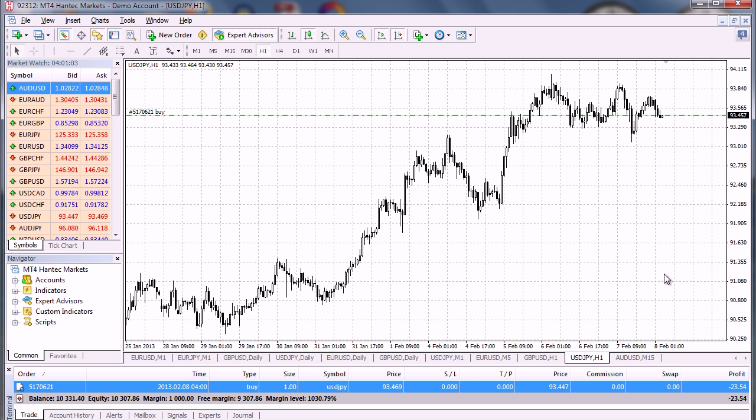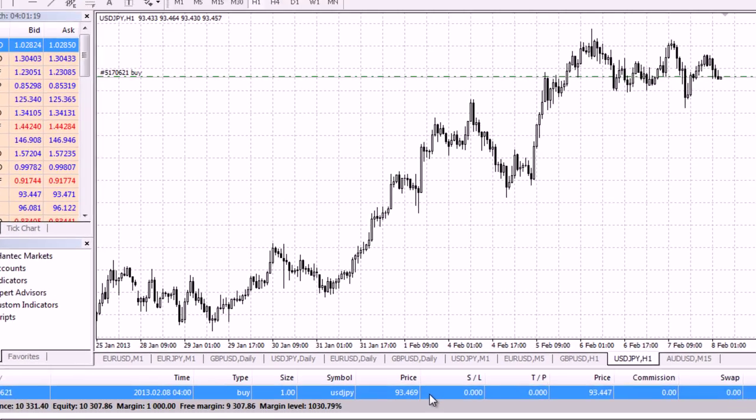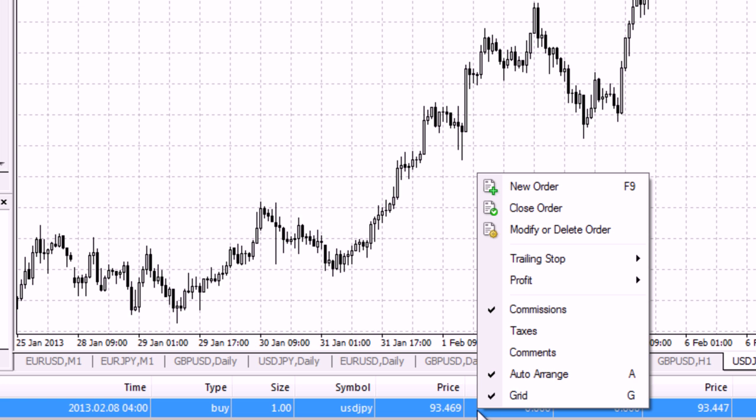So you can see the long position has now appeared in our order window down the bottom. We've bought one lot of dollar-yen. We paid a price of 93.469. Now, if we want to add a stop loss to this order, we right-click on the relevant line down here in the order window, and then we select Modify or Delete Order.